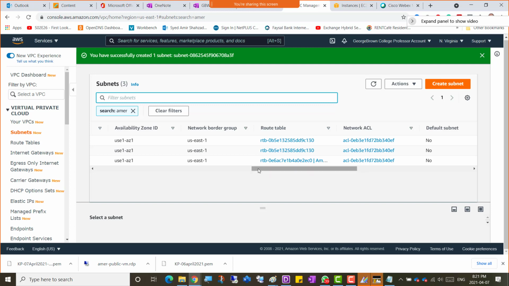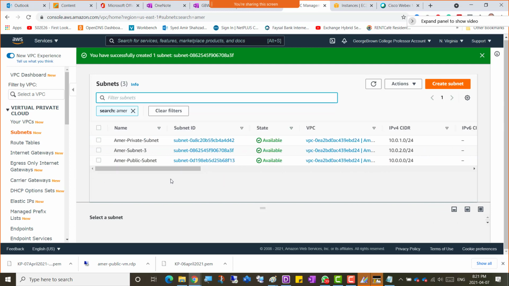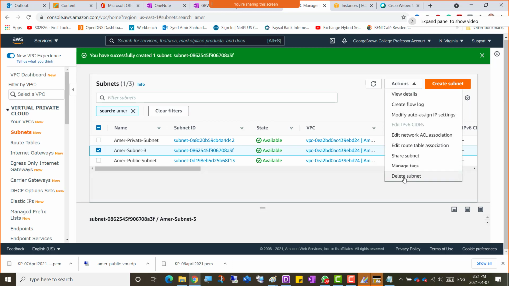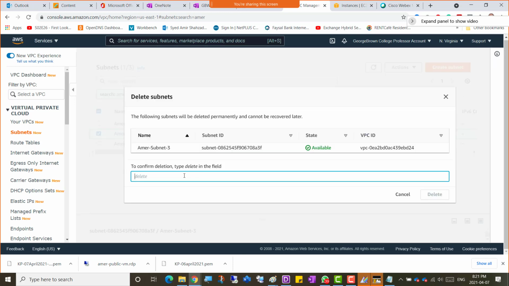Okay, so now we don't need a third subnet anyway, so I'm just going to select that subnet and delete it. But it's always good to actually prove it instead of simply claiming it.